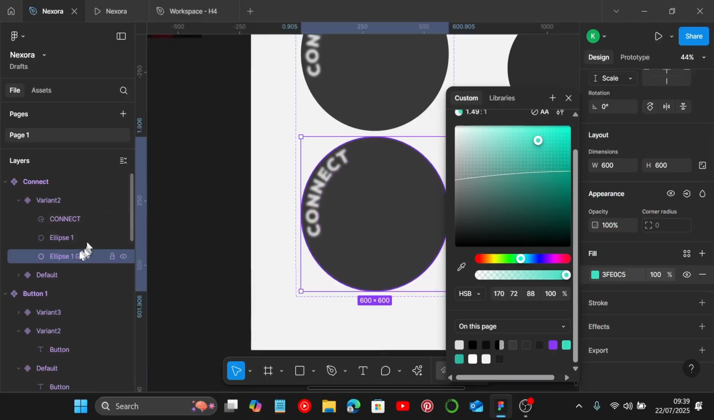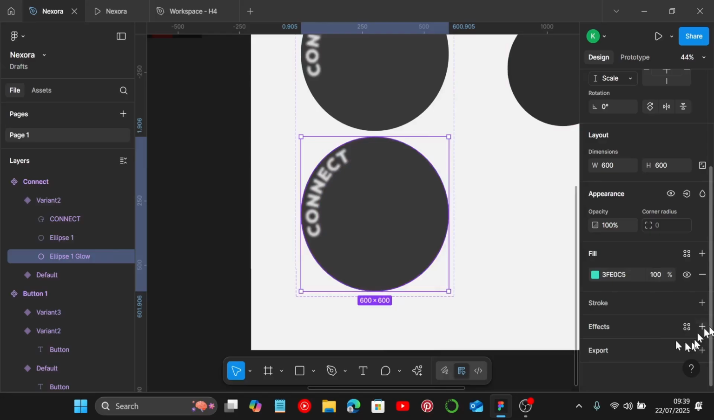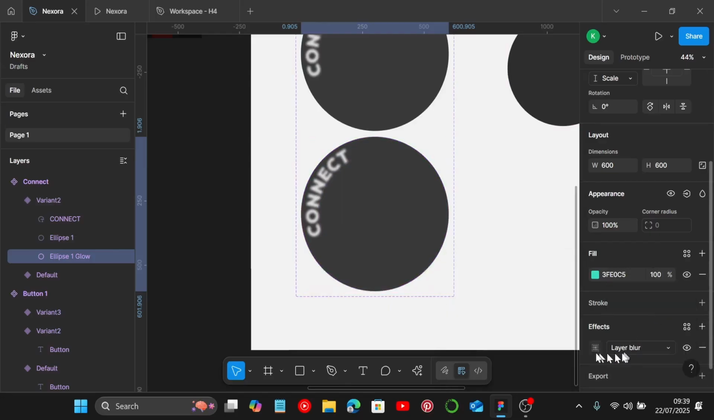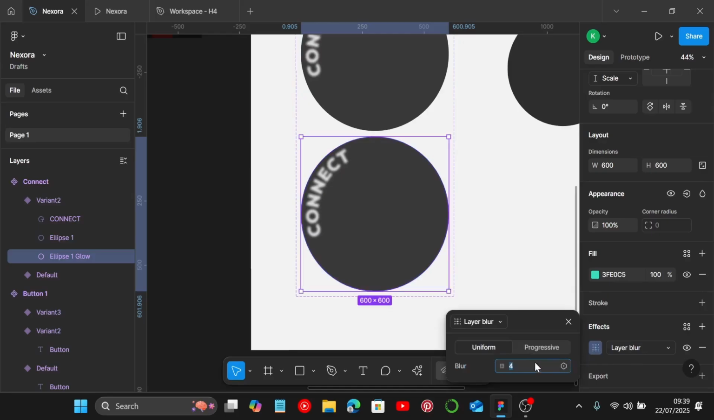Change the color for ellipse 1 glue, the circle that is named glue. Change it to our green color, and go to effects. Click on effects, change this to layer blur, and make the blur 50. And this is what we have. It's not really that clear because it's on a white background, but when we put it on a design, it's going to pop out more.